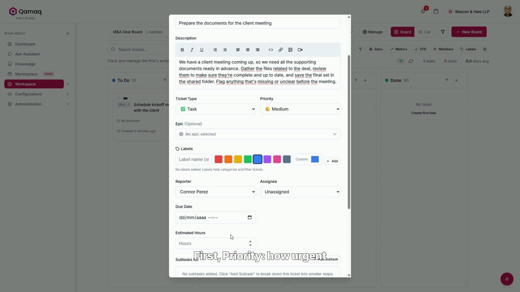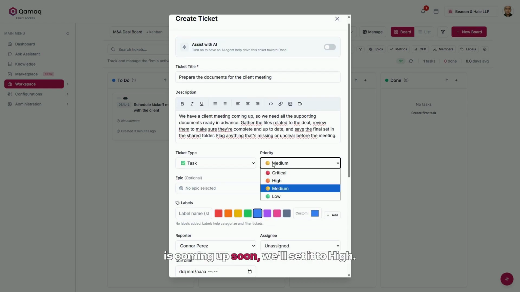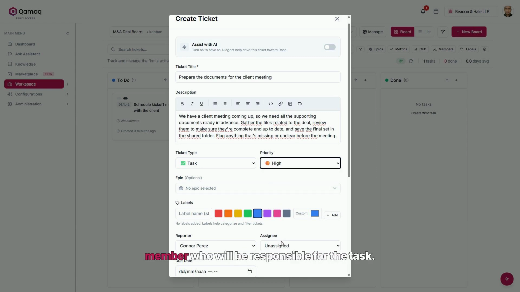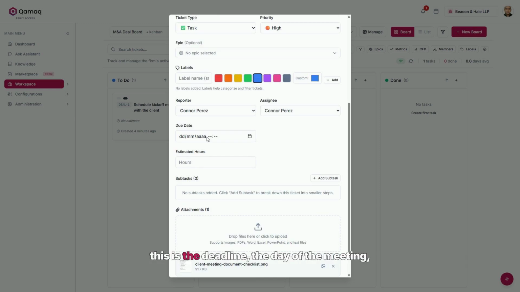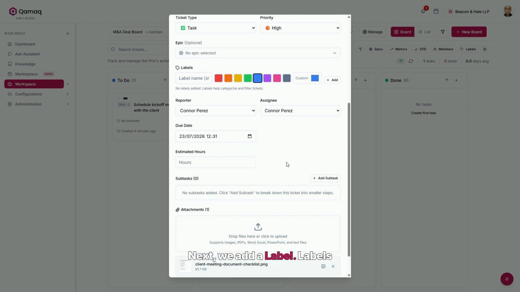First, priority: how urgent the task is. Since the meeting is coming up soon, we'll set it to high. Then, assignee: the team member who will be responsible for the task. This way, everyone knows who owns the task, and nothing is left up in the air. Due date: this is the deadline, the day of the meeting, so it's clear when the task needs to be completed.